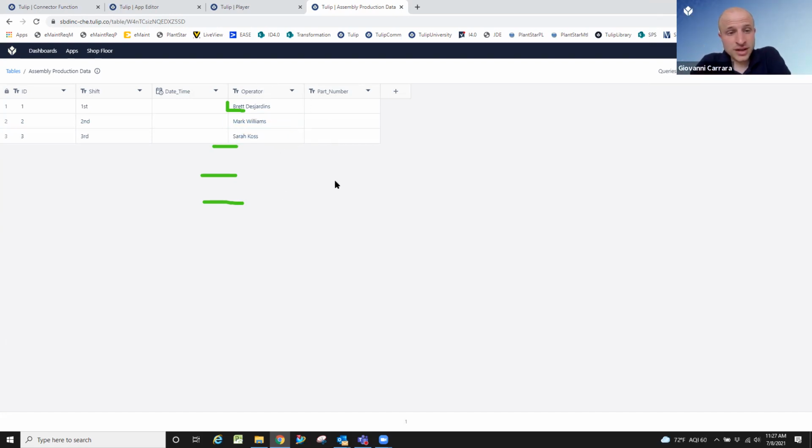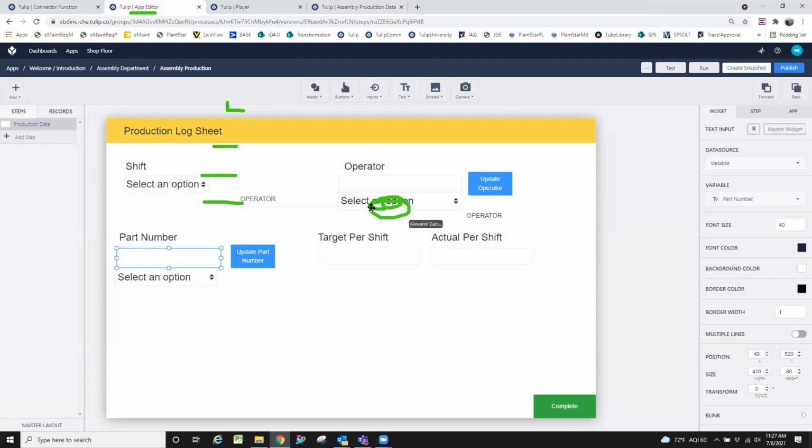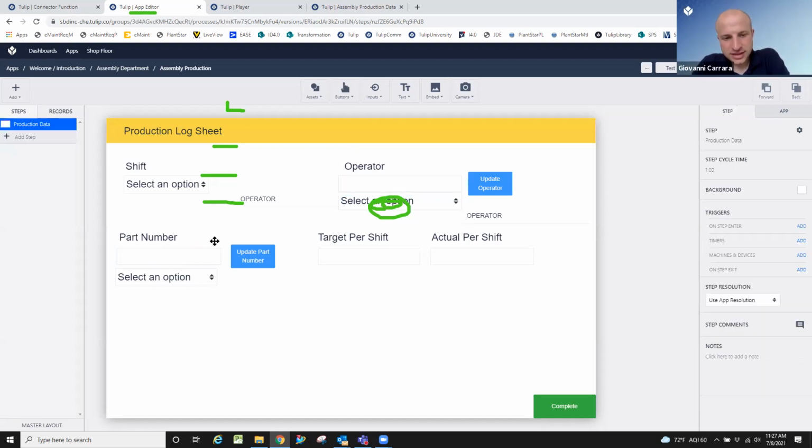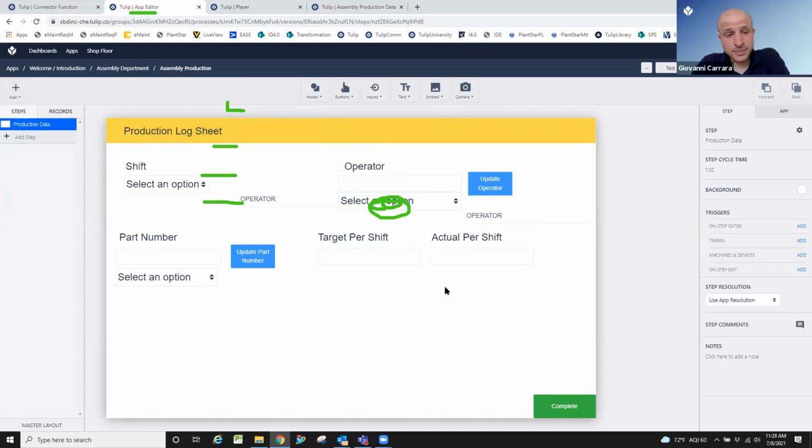So whatever they select from the app, from this variable, you can then store it in that production table. Okay. But so I should have separate tables that the operator filtering gets pulled from and the part number gets pulled from, but they can all save to a singular table, including the target and actual data. Exactly. Yeah. That's not a problem.